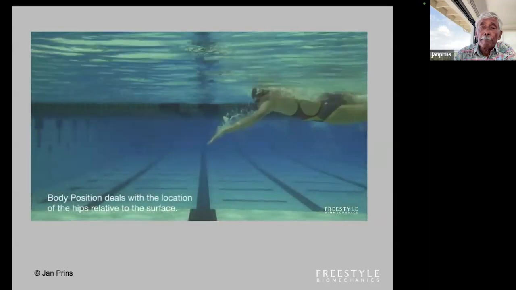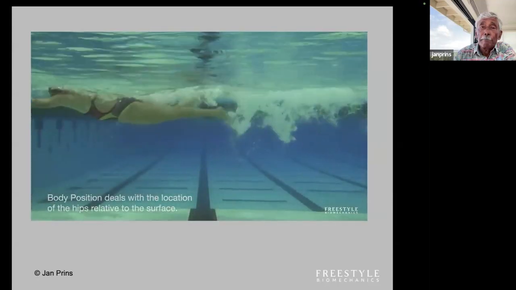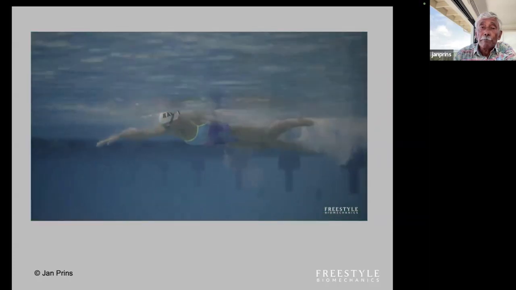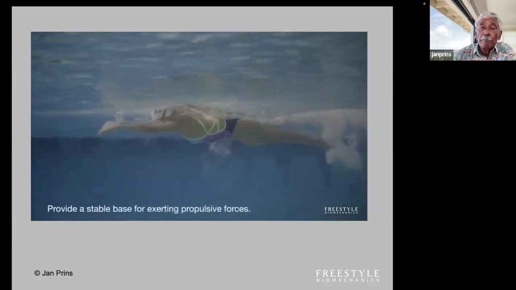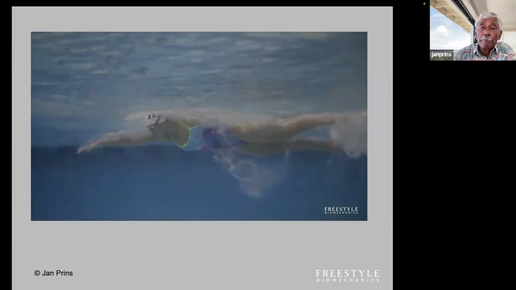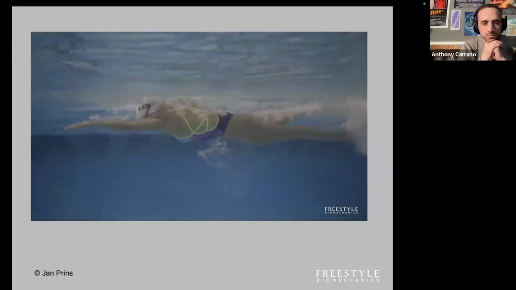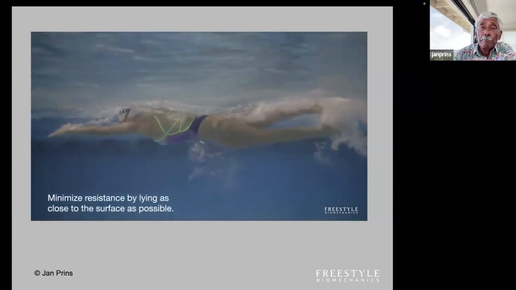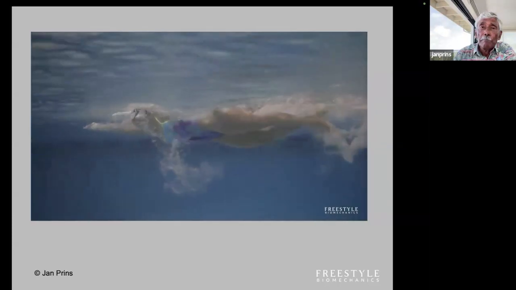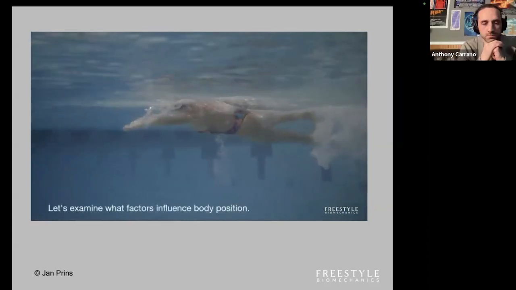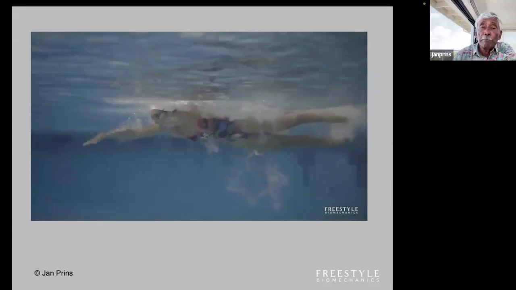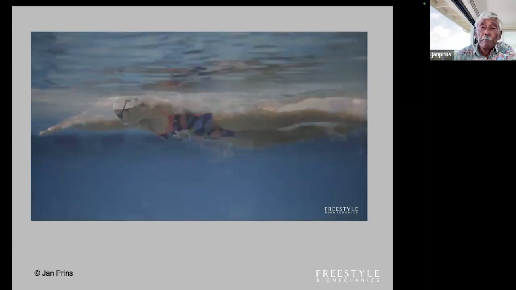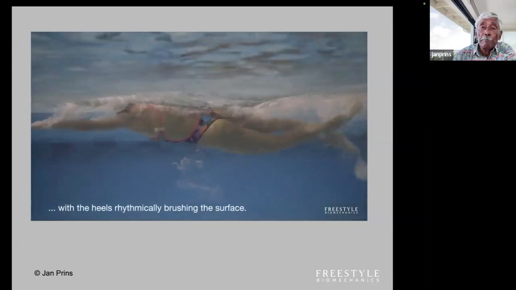Body position deals with the location of the hips relative to the surface. The primary goal of good body position is to first provide a stable base for exerting propulsive forces. The second is to minimize resistance by lying as close to the surface as possible. Let's examine what factors influence body position. The first is an efficient flutter kick, with the heels rhythmically brushing the surface.